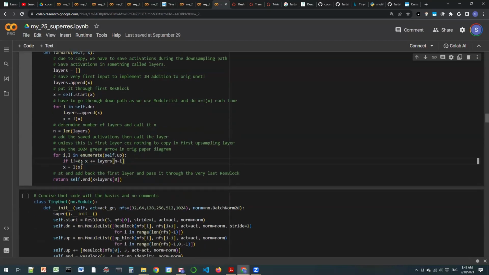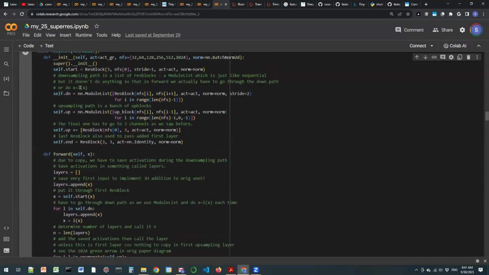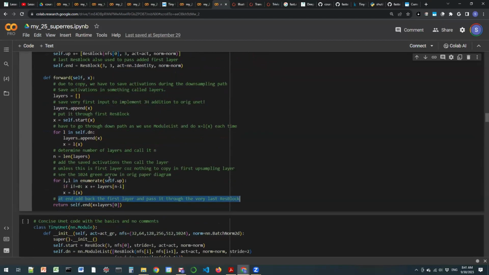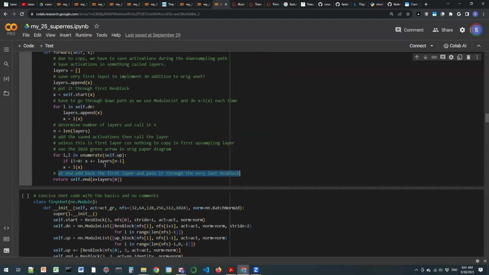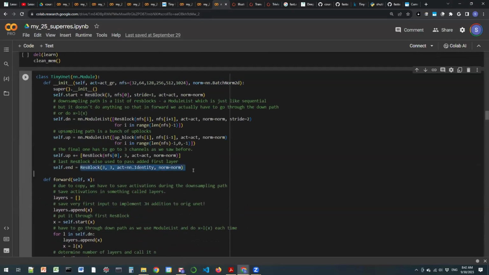And then the end thing I told you that he does, which is different than what I've seen before in UNets, is he also adds the layer 0, which is the very first x that you've saved. Okay? Layers.append x is the layer 0. So that means this is the input and this is the output from the UNet that you've gotten, and you pass that through the final rest block.